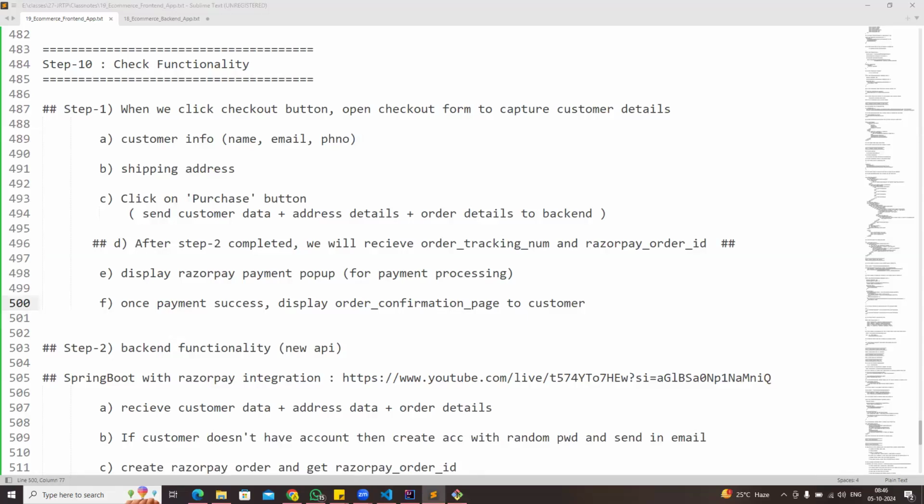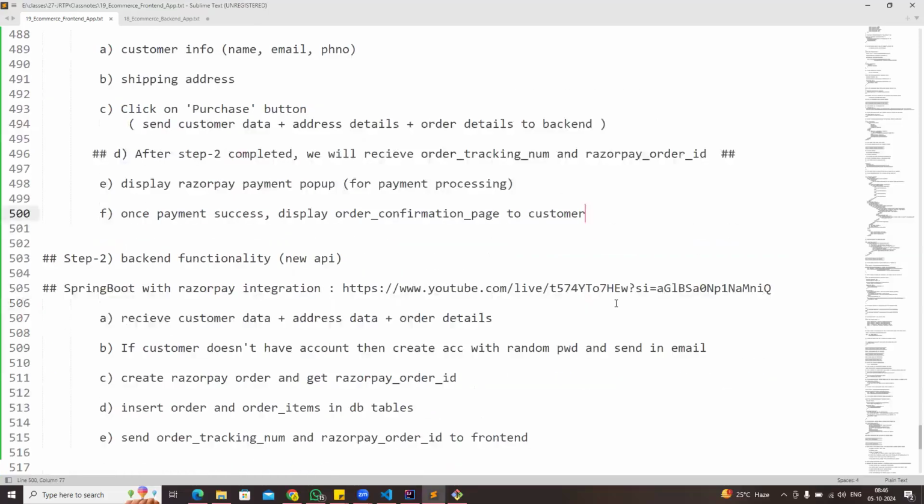Sir, new API as in only for the Razorpay, or the whole thing you want again in a new API? Sorry? You want me to create a new project for Razorpay integration, sir? This complete, not only Razorpay, sir. This complete logic you need to develop in the new API. Okay, so other logics I do not need to add. What other logics?